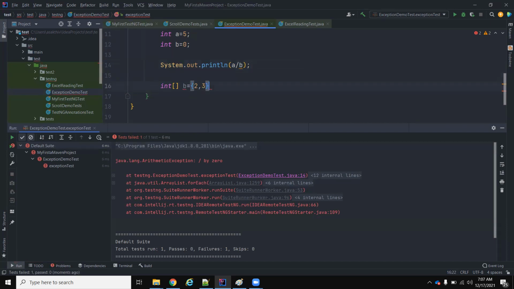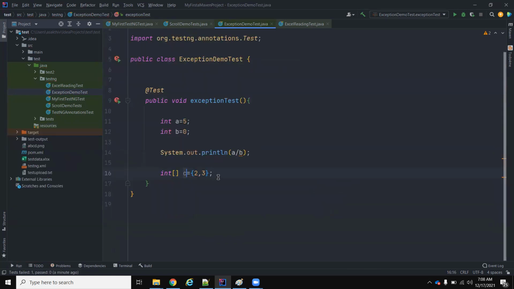Let's name it as C so that it won't collide. And here, let's say I'm trying to access C of 2. C of 0 is 2, C of 1 is 3, but C of 2 is not even present. Okay, so let's see what will happen.